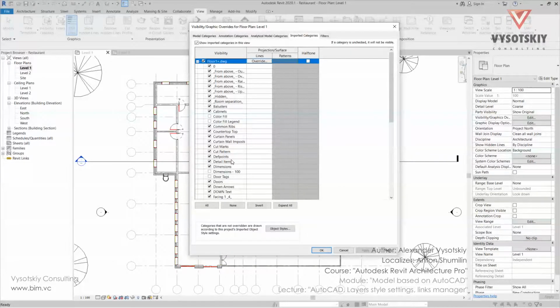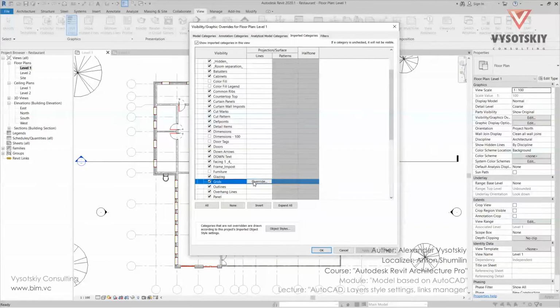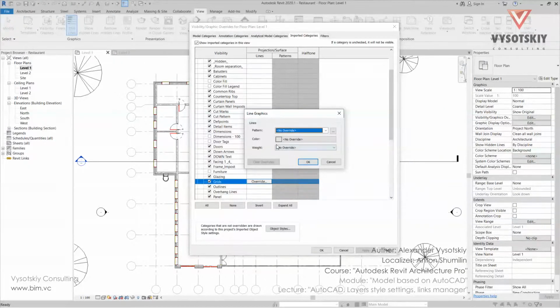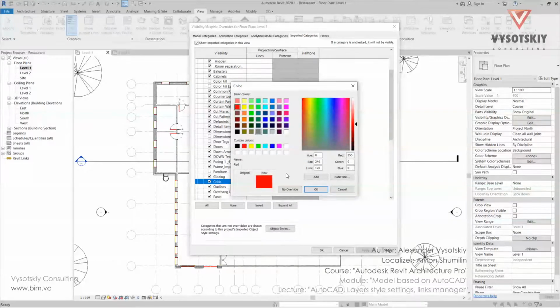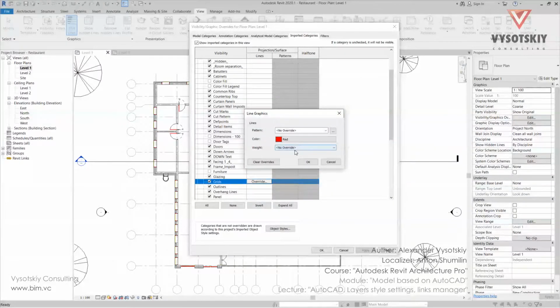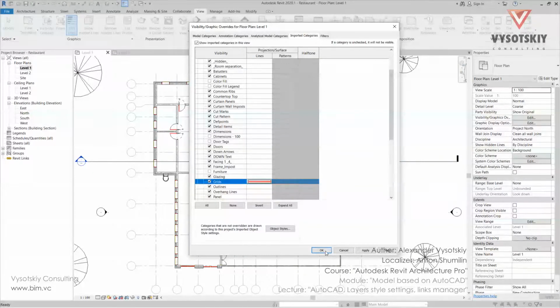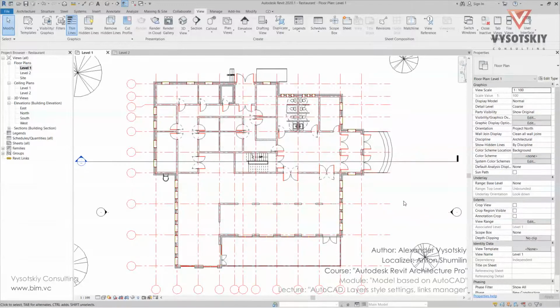Now we find the needed position. It is the grid of axes. Here it is, Grids. And we're going to redefine graphics. Go to Override, change the color to red. Okay, and wait for it. Now you can see that the grid of axes has been changed.